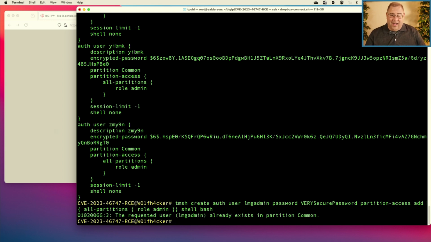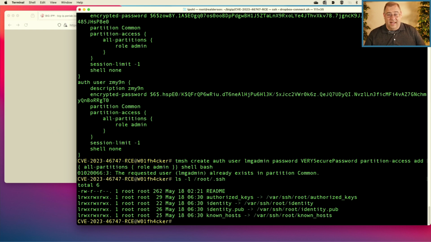What I like to do is a little known trick that a lot of people have kind of figured out. By default, there's what's called an SSH identity key and public key file that's pre-authorized on the F5. If you look in /root/.ssh, which is a directory on the machine, you'll see some symbolic links for authorized keys, identity pub, and known hosts.